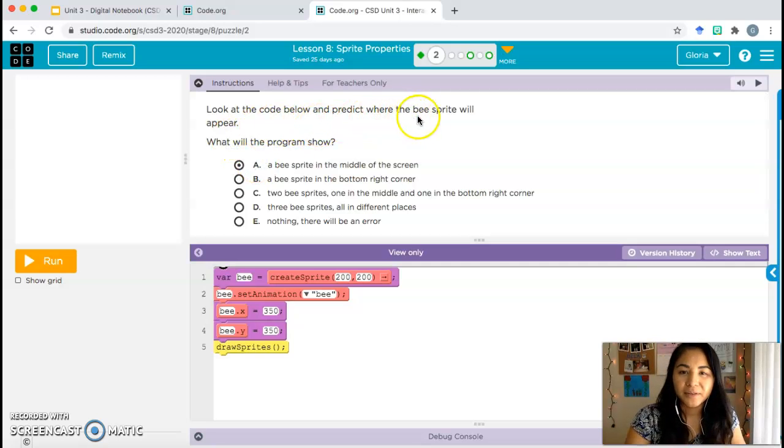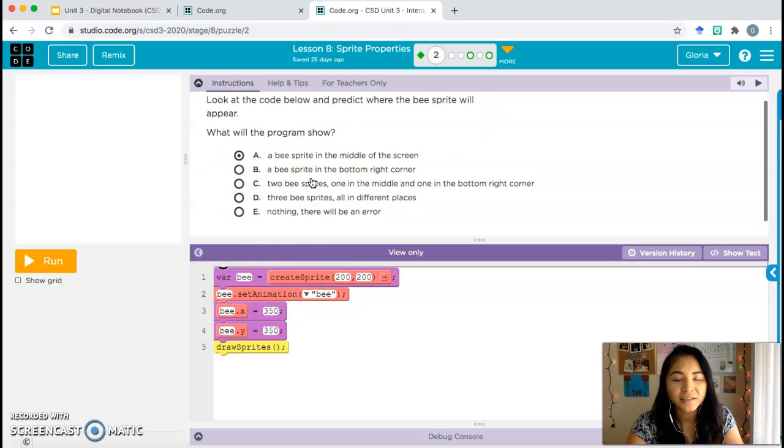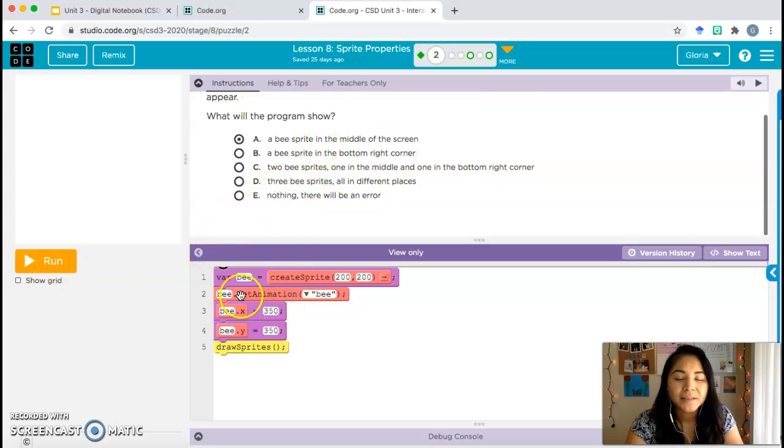Look at the code below and predict where the B sprite will appear. I didn't mean to click on here, so don't actually ignore my choice. Let's take a look at the code. Variable B, create sprite. It originally says 200, 200. B dot set animation, so the picture is setting an animation. And then B dot X gets 350, B dot Y gets 350. So where do you think on the screen that is going to show up? The middle of the screen, bottom right corner, two B's, one in the middle and one on the bottom right, three B's all in different places, or nothing, there will be an error. So what do you think?